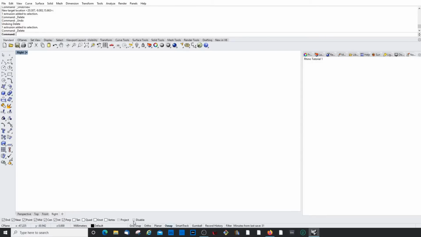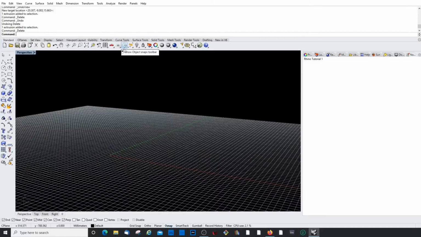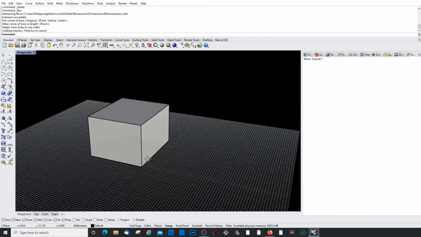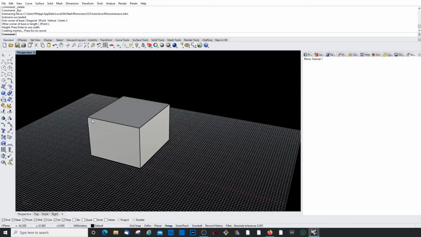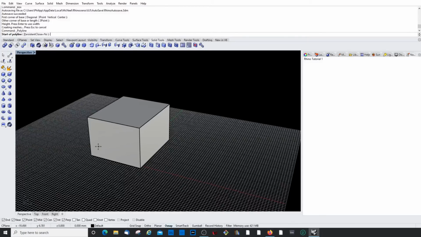Here then we have the snapping toolbar. For example, I have a block and I want to draw a line from one of these corners, from that corner for example here. Then you can see it snaps to that corner and it tells me it's snapped to end or int. What is meant by end is the endpoint of something, like a line for example, or the end of an edge.